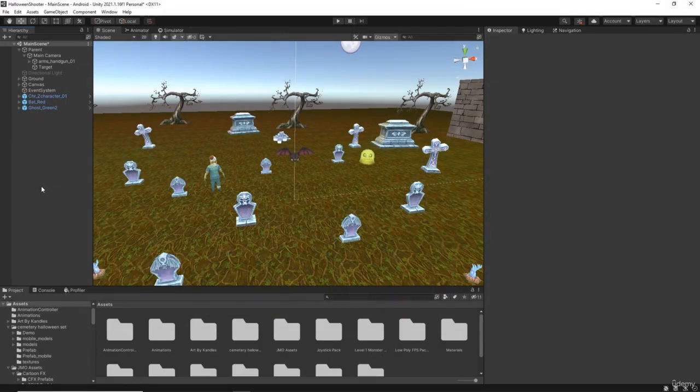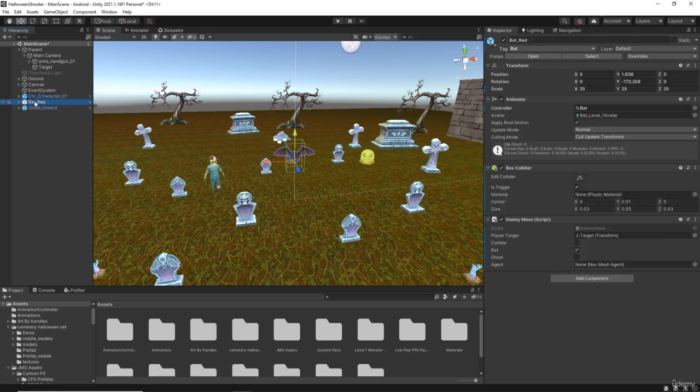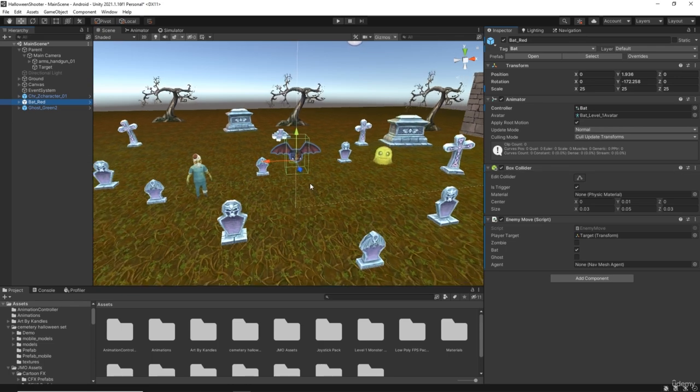How did you get on with that task? Hopefully now you can actually destroy the bat and the ghost. So let's take a look at what we've done. On the bat, simply create a new tag called bat, a new tag called ghost, give the bat the tag of bat, and then put a box collider on there.